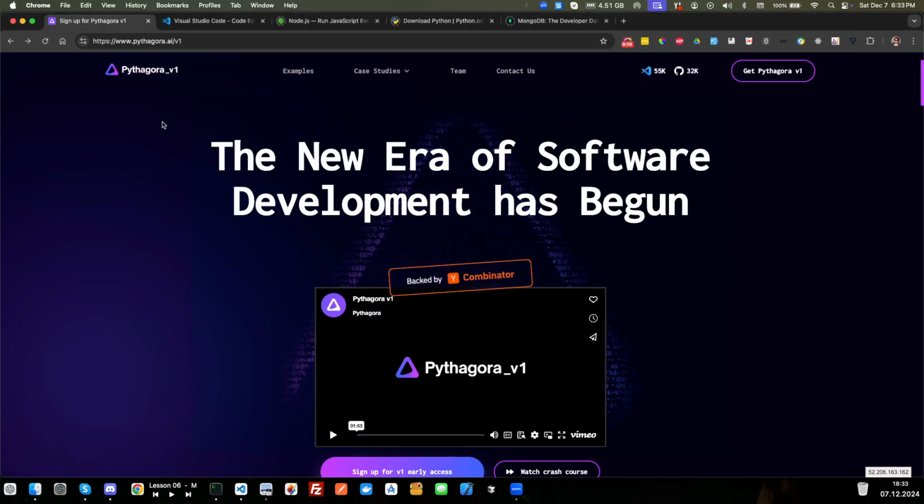Pythagora is a plugin for Visual Studio Code, and we're just going to take a look at it and try to build a simple to-do app.